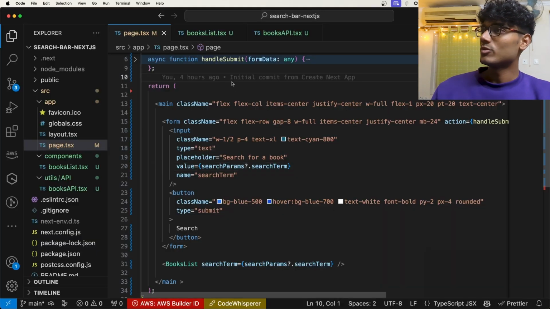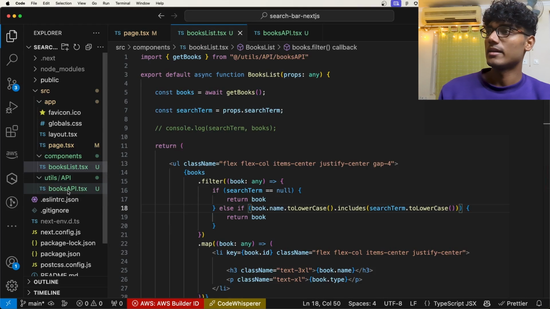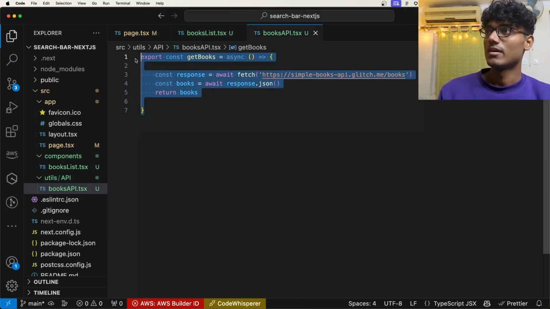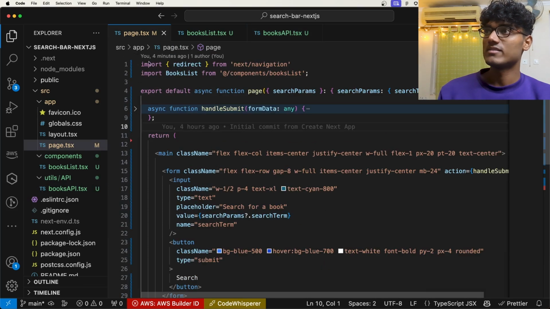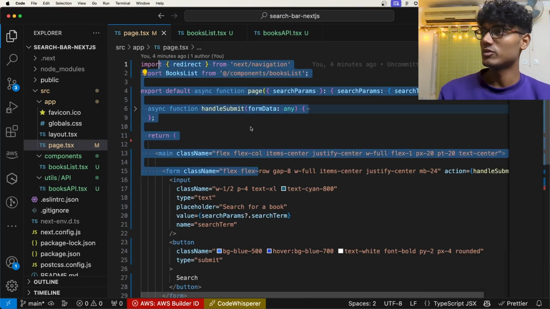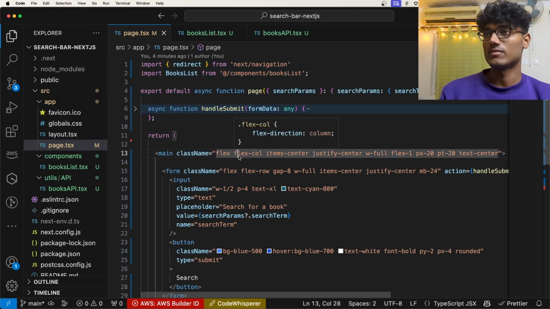So let's talk about the code for this particular demo. This is the code for the demo. The code is very simple. We just have a main page, a component, book list, and an API utility function. Alright, let's start with the main page itself. So as you can see, this is a server-side component. I'm using Next.js, by the way. This is a server-side component because I haven't written "use client" on top. So this is rendered at the server side itself.